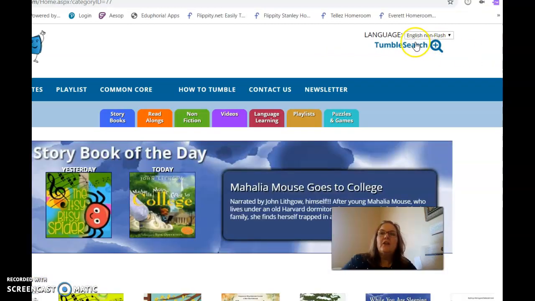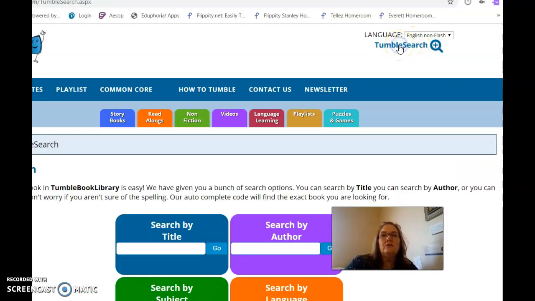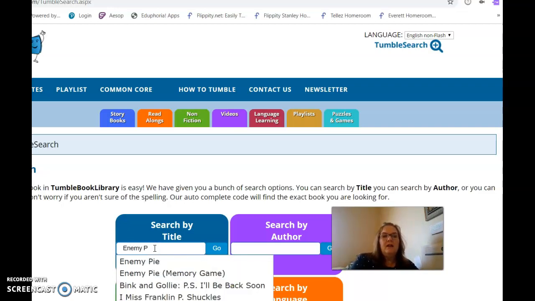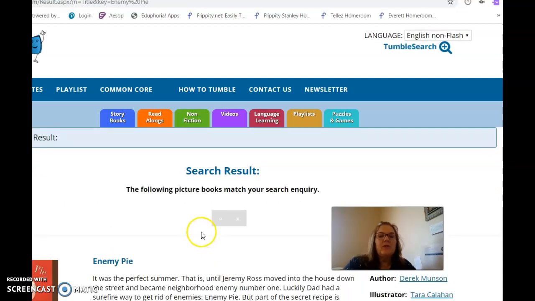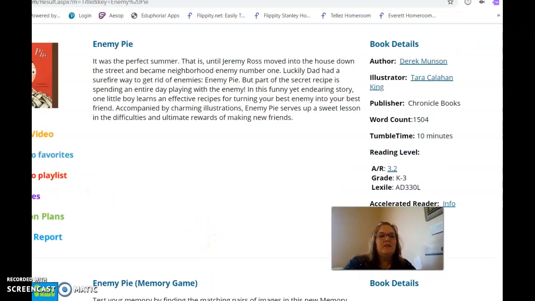And here, the easiest thing to do will be to click on Tumble Search. Down here it says Search by Title. So you click on Search by Title and type in Enemy Pie. And see, I don't even have to finish typing it in. It pops up. So I can click on that, and I have to click the Go. For some reason, you can't just click the return button. You have to click Go. And there it is.